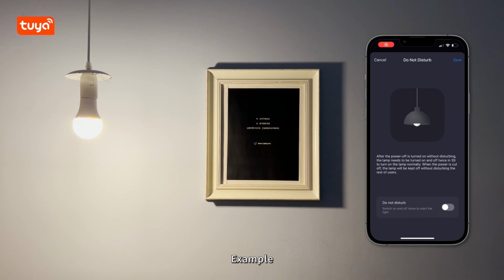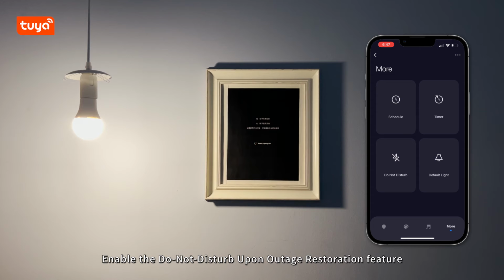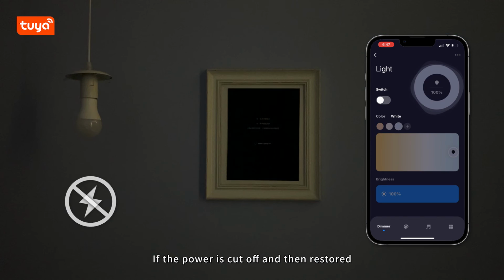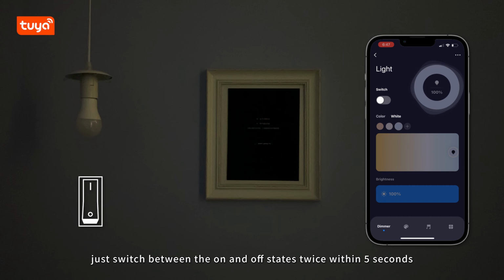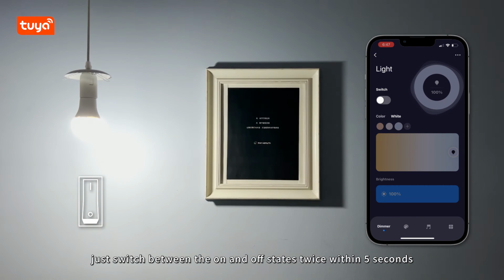Example: enable Do Not Disturb Upon Outage Restoration feature and use the app to turn off the light. If the power is cut off and then restored, the light will be in the off state. If users want to turn on the light, just switch between the on and off states twice within 5 seconds.